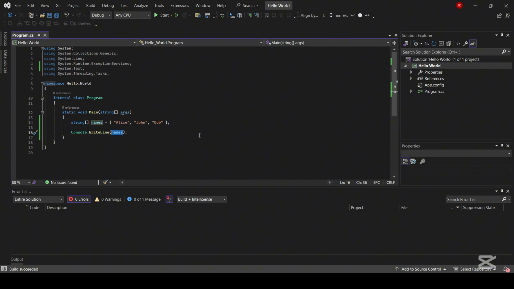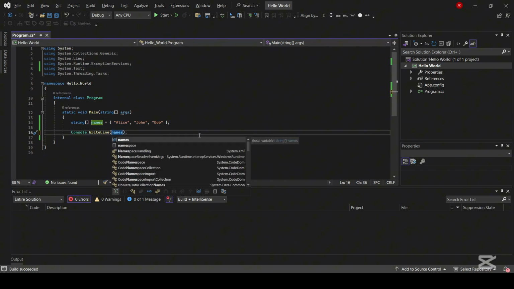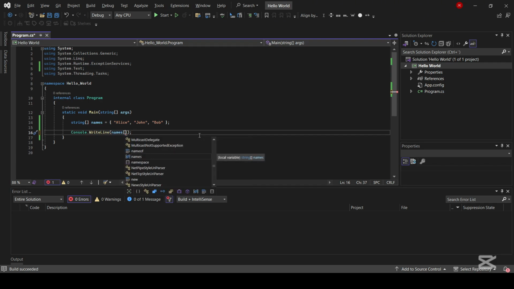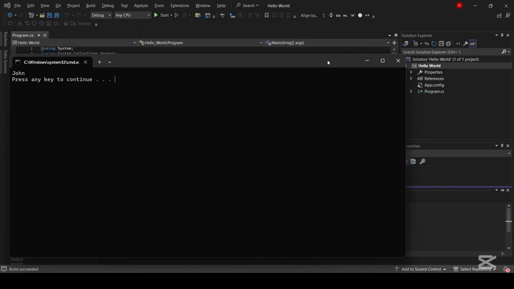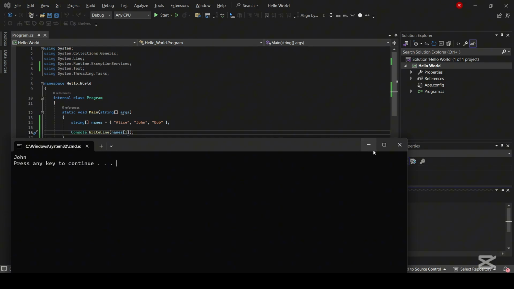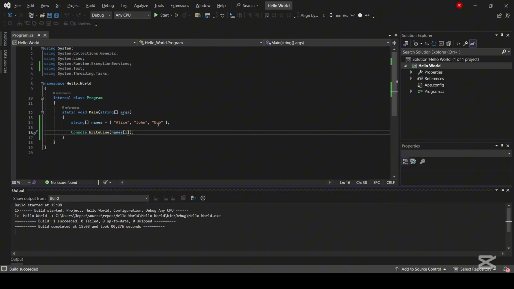What we really need to do is try to access a specific element of the array. The way we do this is that we still use the name of our array, and then we need a specific index, so they're numbered. So it would make sense to do it like this to access Alice, because she's the first entry of the list. Well, it accesses John. That's a bit weird, because we first have Alice, then John, then Bob. So Alice should be 1.